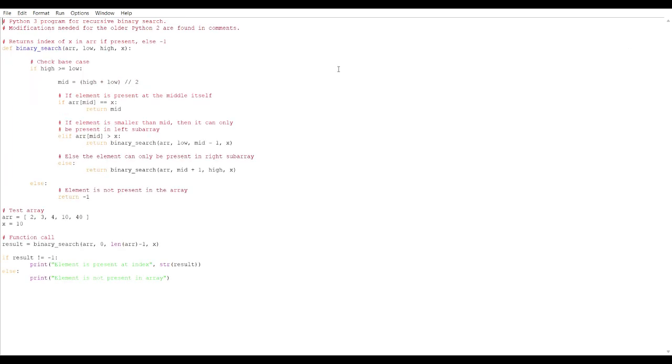Next we are going to take the binary search Python implementation. Firstly, we are creating an array ARR and inputting some values 2, 3, 4, 10, and 14, and we put another input, that is X equal to 10. Then we are calling a function, result equal to binary search. ARR is the whole array, 0 is the first index, and length of array minus 1 is the last index, and X equal to 10.